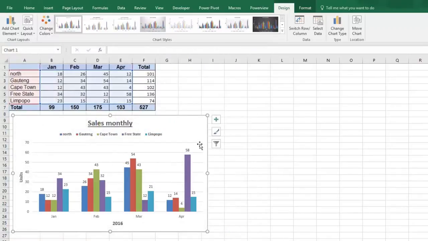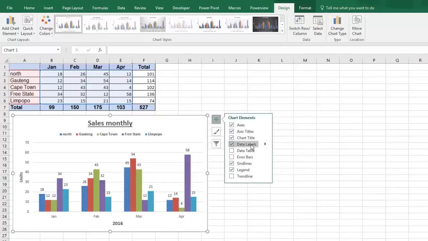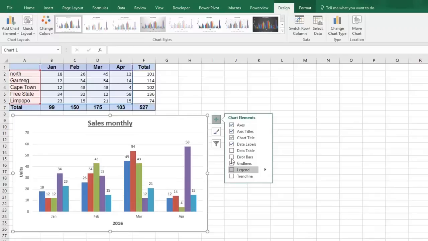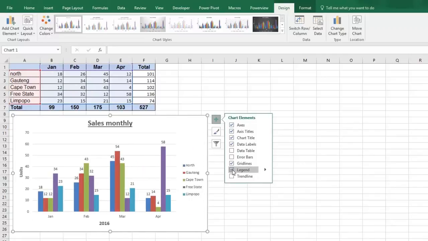There are alternative ways of doing things as well. You'll notice that there's a little plus sign there. That also gives you all the chart elements. So if I decided I didn't want a Legend, I could just uncheck it. If I want it back, I can check it again.